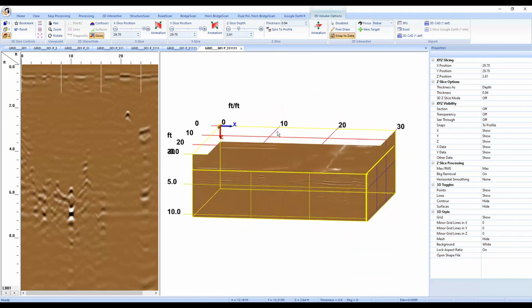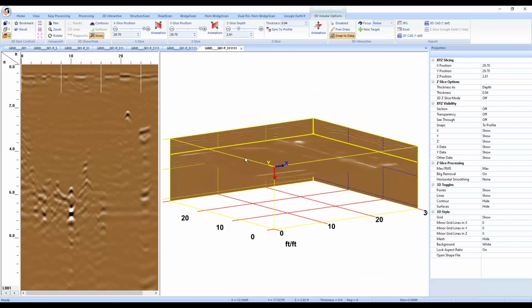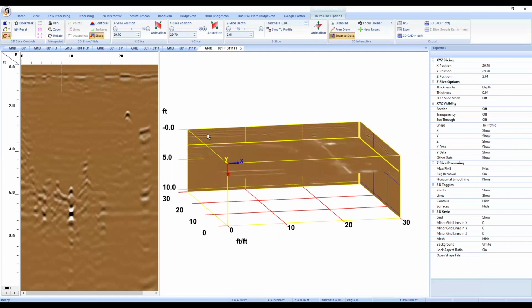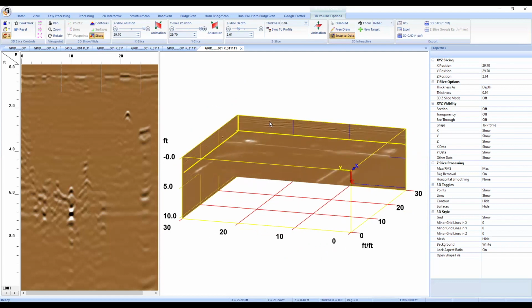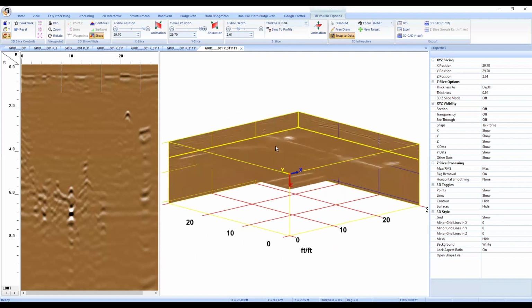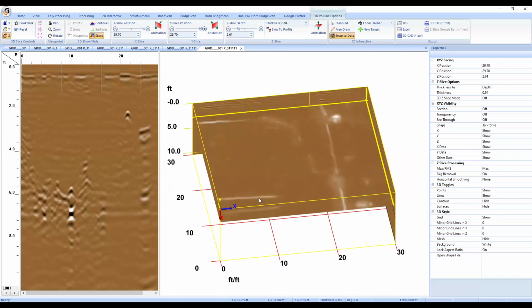So we're scrolling around. We can see that we have some walls. These walls correspond to our X profiles and our Y profiles. The profiles then went up and down along the Y-axis, and that went left and right along the X-axis. We also have this Z-slice representation of the grid that we collected.